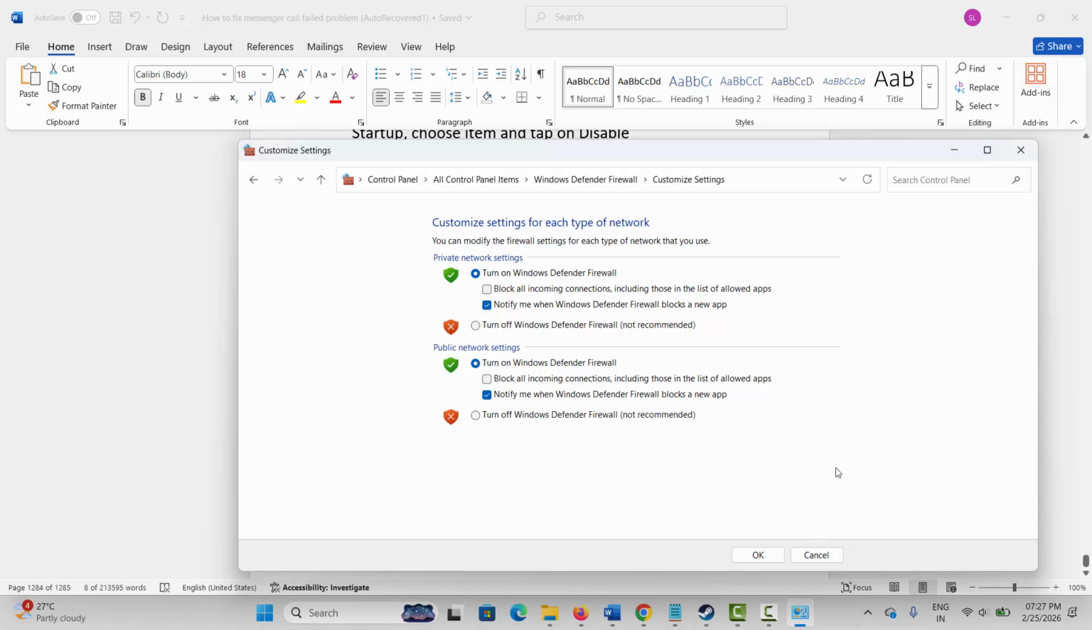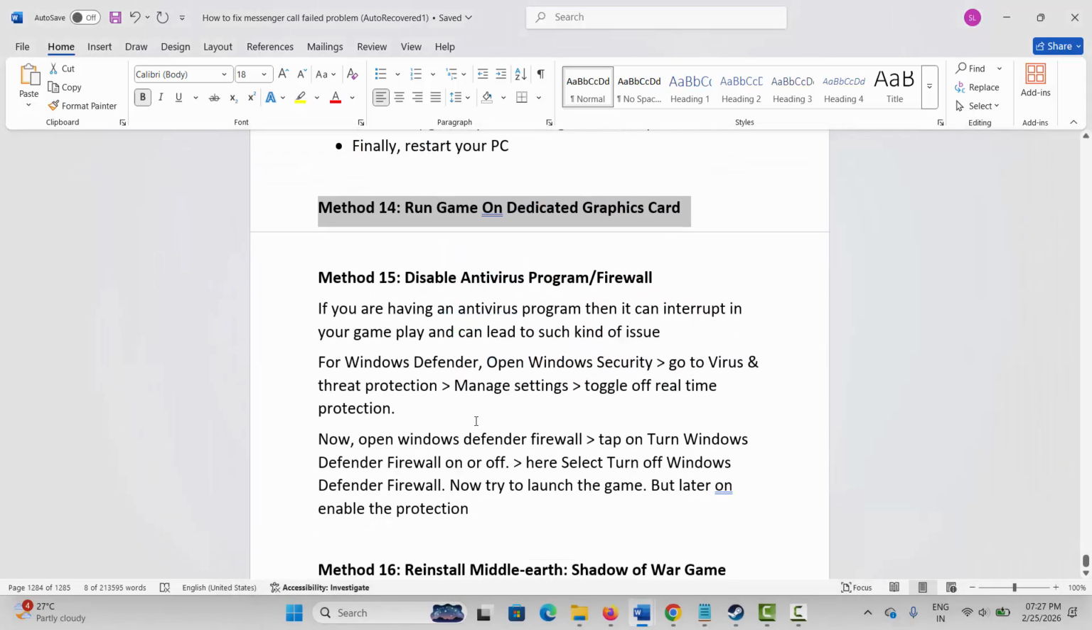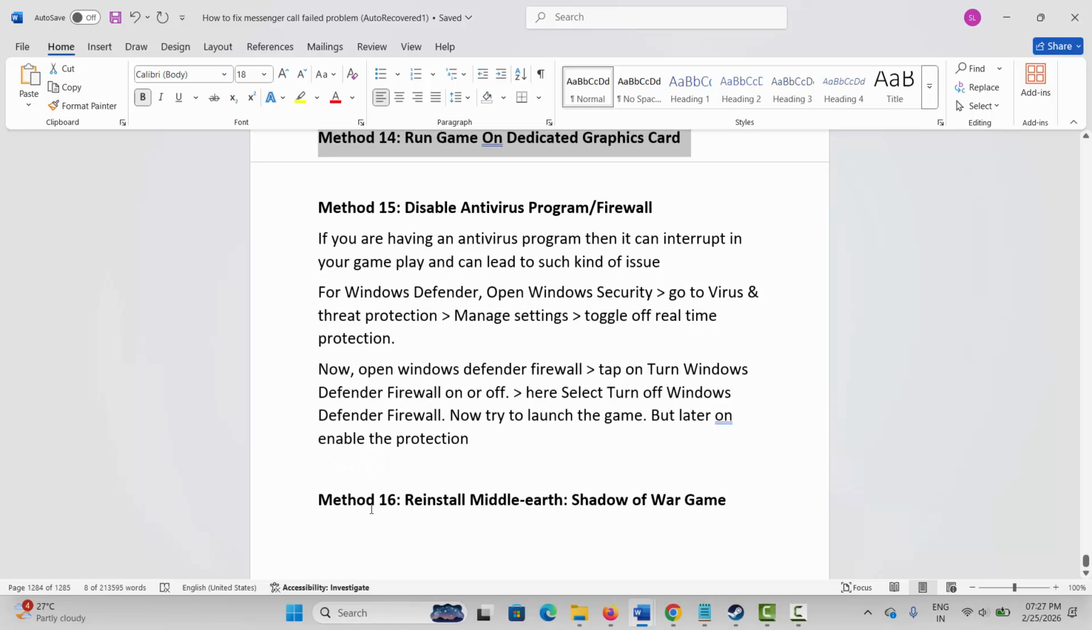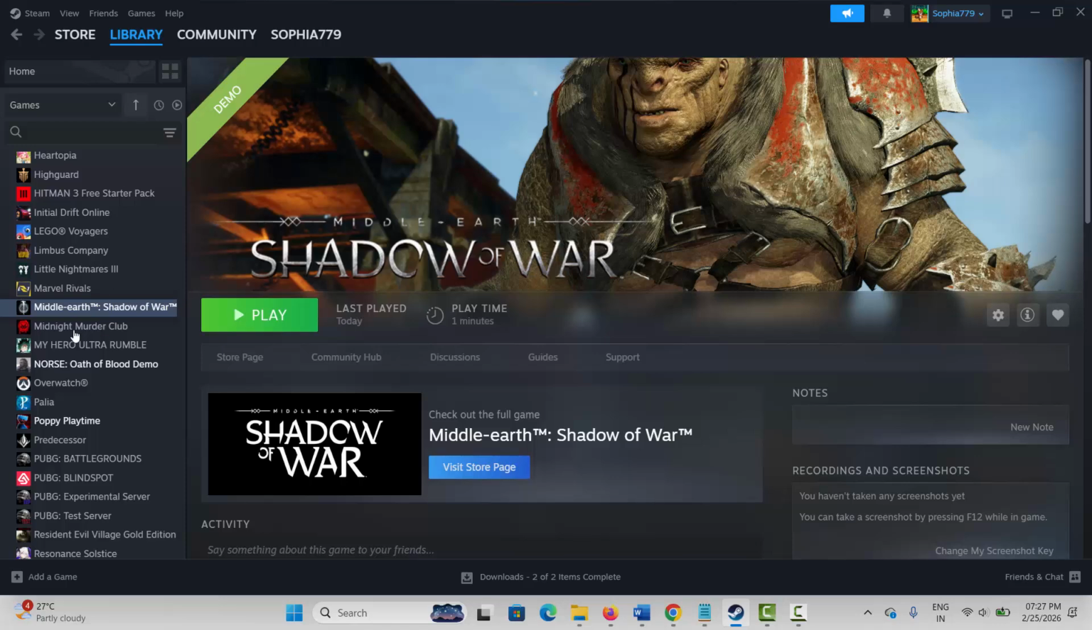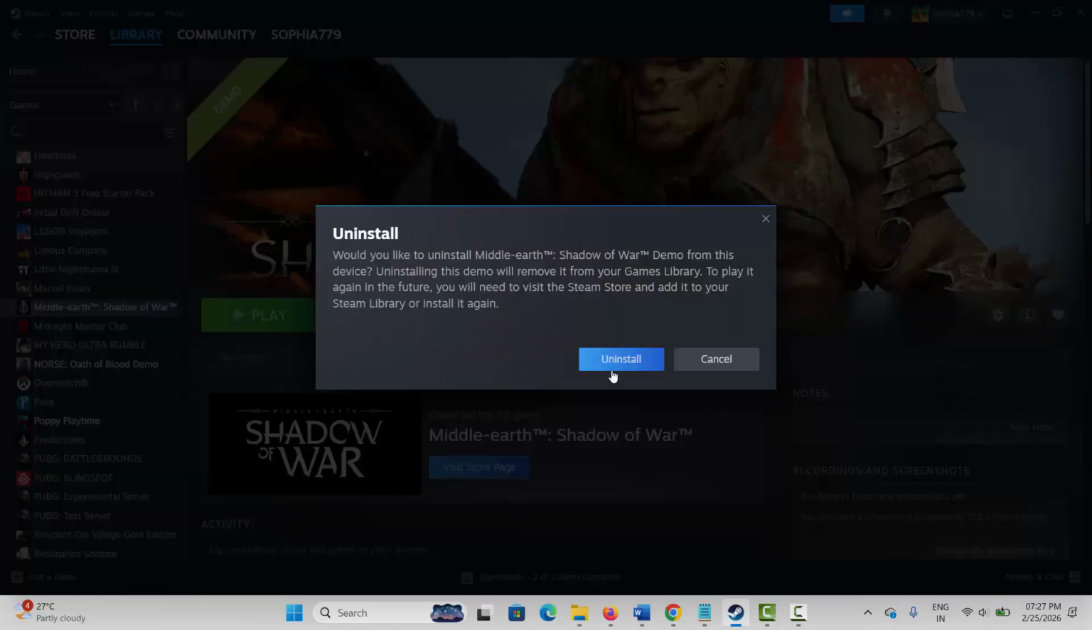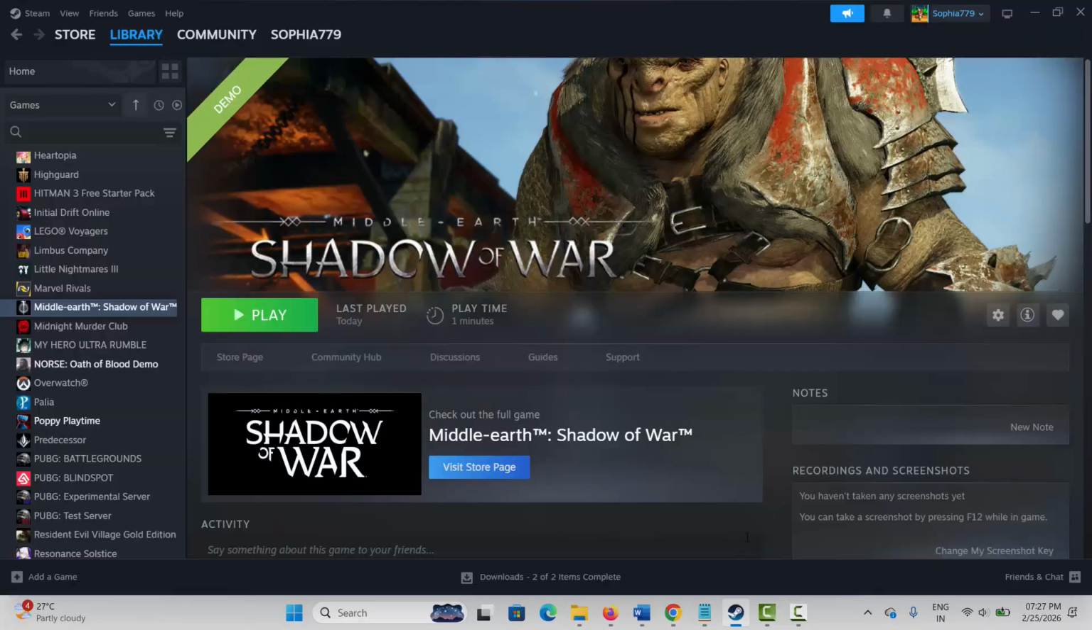But if the issue continues again and again, then you are suggested to reinstall Middle-earth: Shadow of War game. For that, go to Steam, under Libraries section, select your game, right click on it, click on manage, now click on uninstall, and finally click on uninstall option. So this will completely remove the game from your PC. After that, restart your PC and then launch Steam and again reinstall Middle-earth: Shadow of War game, and finally click on the play button to check whether it's working or not.